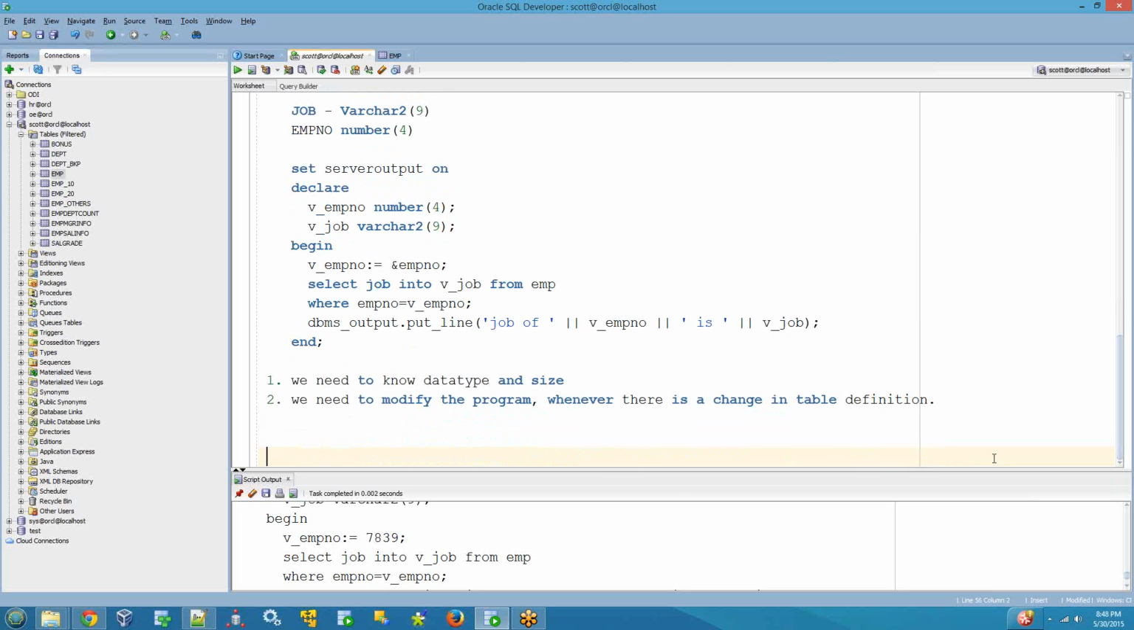But how can I solve this problem? I have to declare a variable in PL/SQL which is exactly similar to a table column, and I don't want to modify my program whenever there is a change in the table definition. How can I do it? This problem can be avoided by using type attributes.